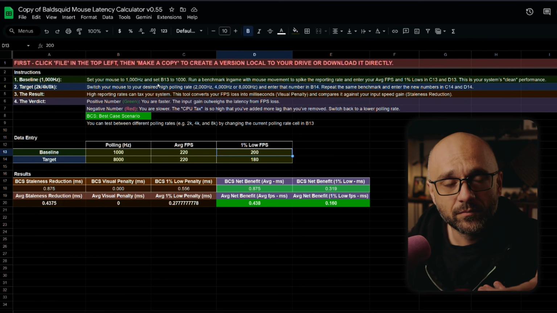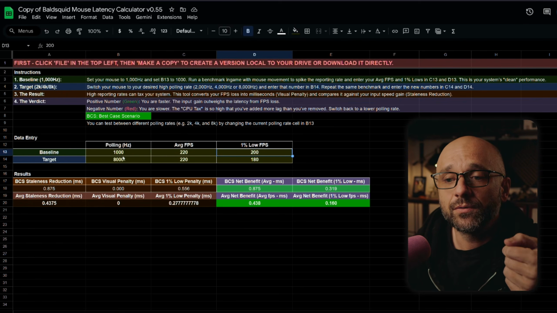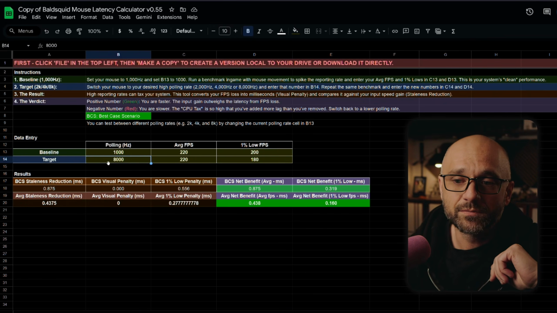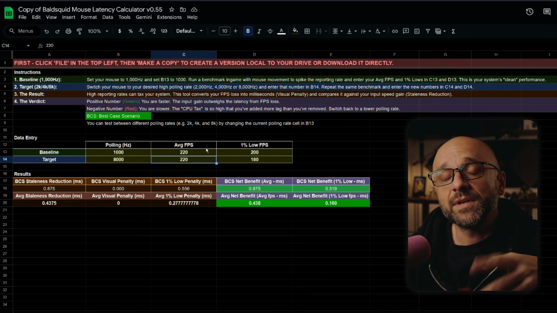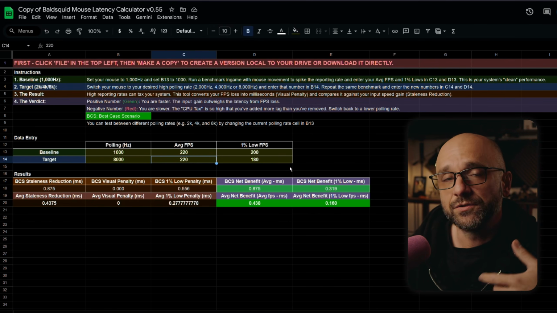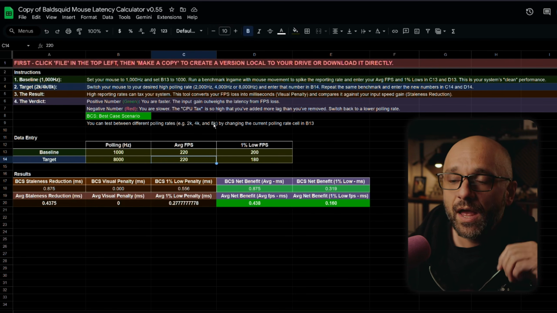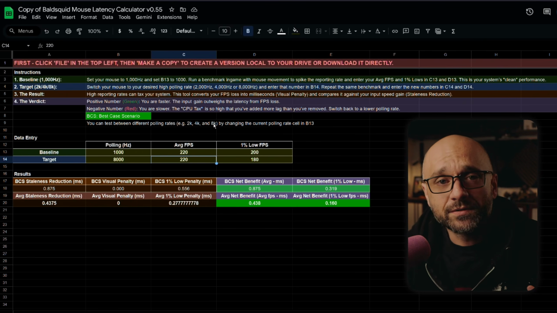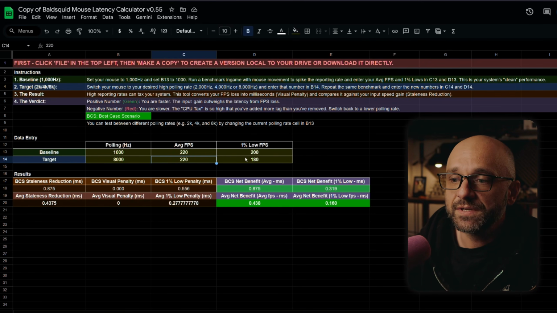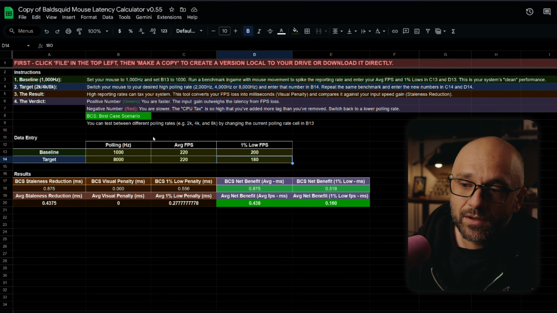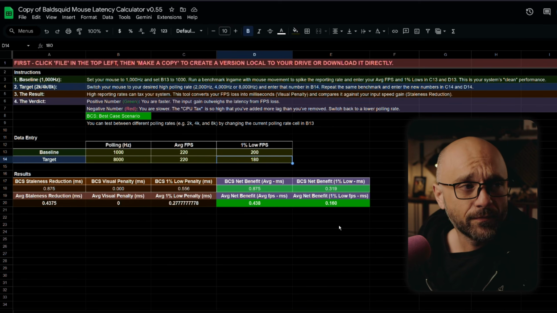Once you've done that, you're going to swap your mouse to your new desired polling rate. You just put in the new number here. For the sake of argument, we have it set to 8,000. You're going to run that test again. You're going to try to be as consistent as you were, move the mouse just about as much as you were before, and trust that you're getting close enough. Once again, after you have the average and 1% low FPS, you put those into C14 and D14, and it will do all of the rest of the math for you.